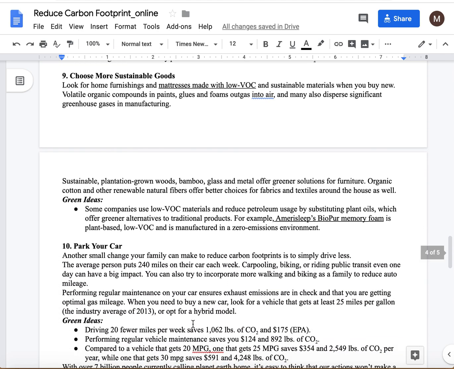Number 9. Choose more sustainable goods. Look for home furnishings and mattresses made with low VOC and sustainable materials when you buy new. Volatile organic compounds in paints, glues, and foams outgas into air, and many also disperse significant greenhouse gases in manufacturing. Sustainable plantation-grown wood, bamboo, glass, and metal offer greener solutions for furniture. Organic cotton and other renewable natural fibers offer better choices for fabrics and textiles around the house as well.